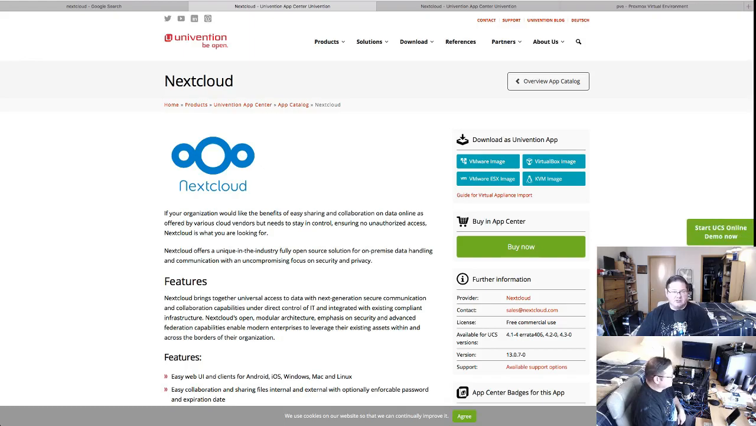So what this takes you to is the Univention website. For this particular virtual machine, since my hypervisor is Proxmox, I'll be using this KVM image here. You can't see my cursor, but of those four, it's the blue box right there. And I've already downloaded this so as not to waste any time.